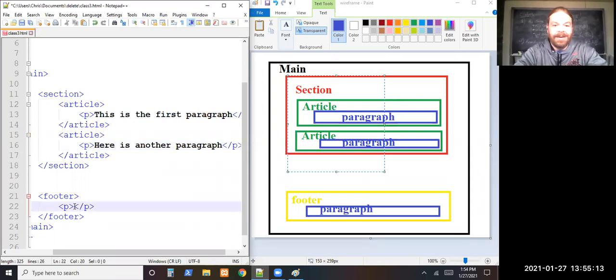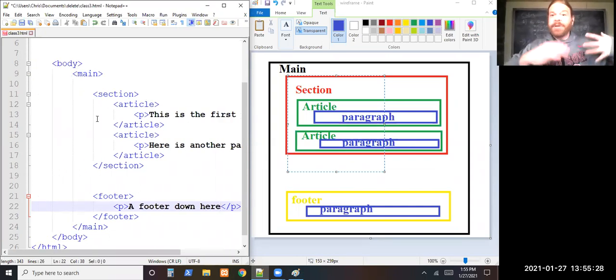And a footer down here. So, yeah, that's just another option. You know all the tags have to be there. And if you start, just kind of go through like that and put all the tags in first.